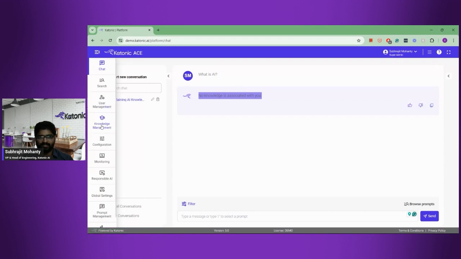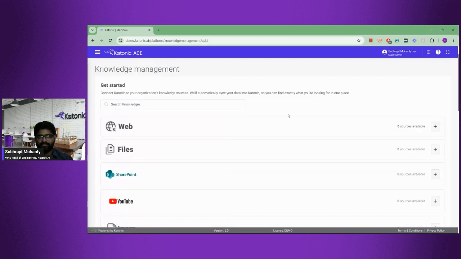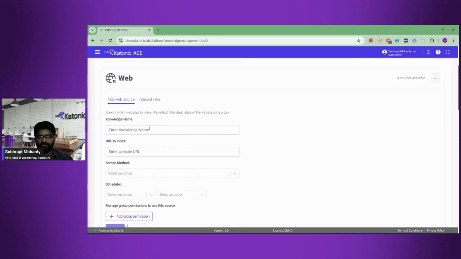So to do that, I'm going here. This is our platform components. I'm going here, adding a knowledge. So I'm going here, add a knowledge. So for now, let me add a web. So I'm putting AI wiki.